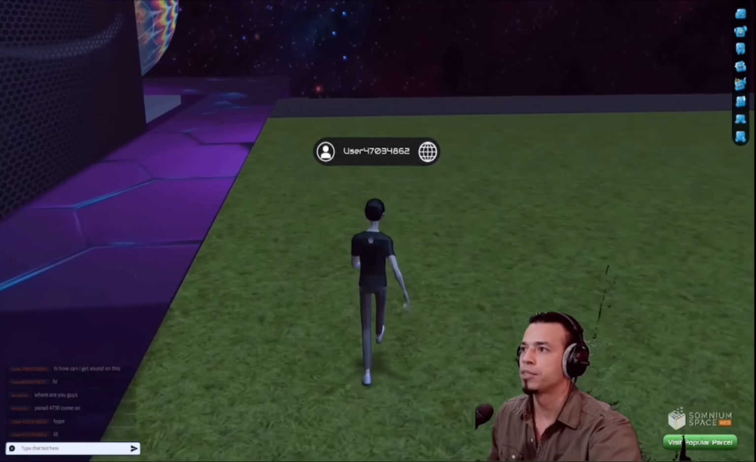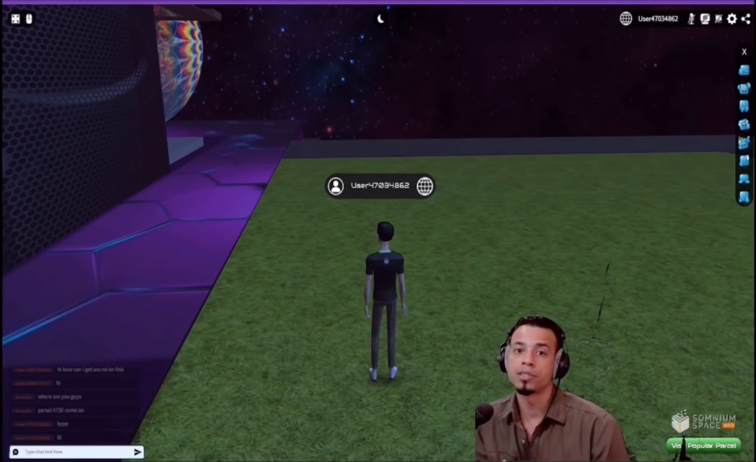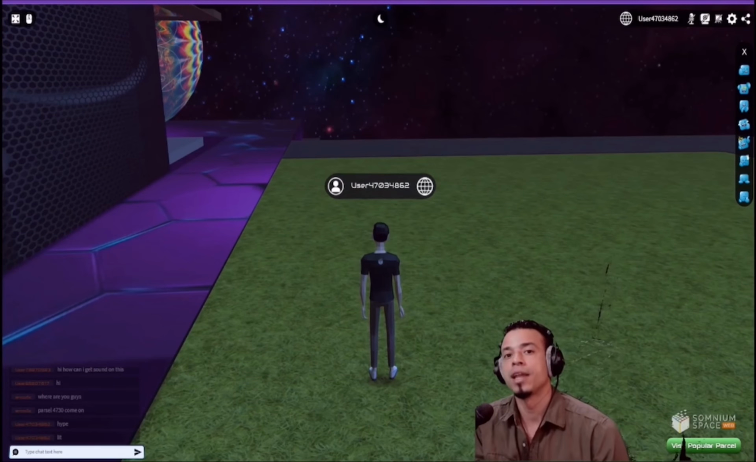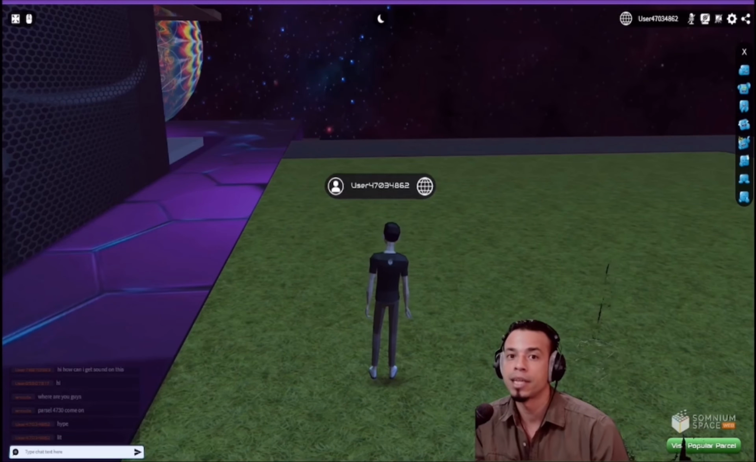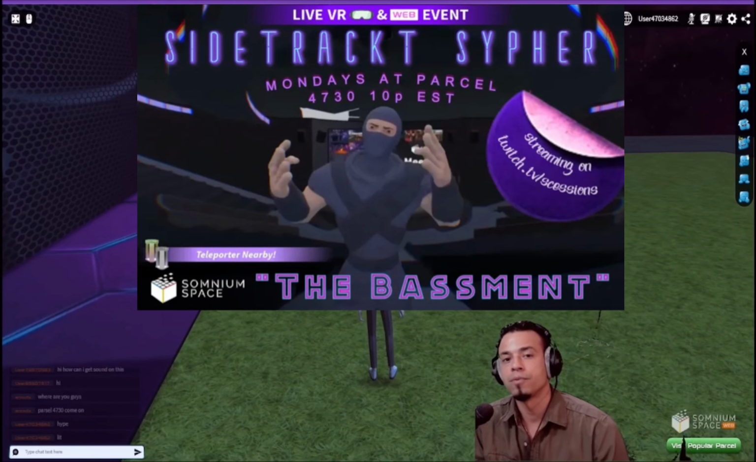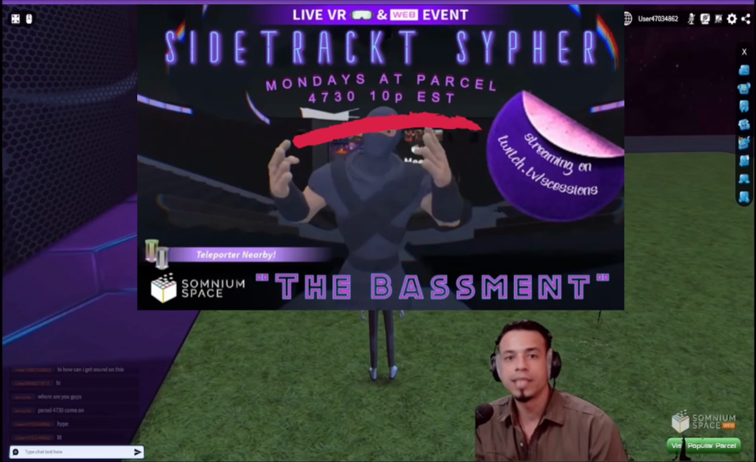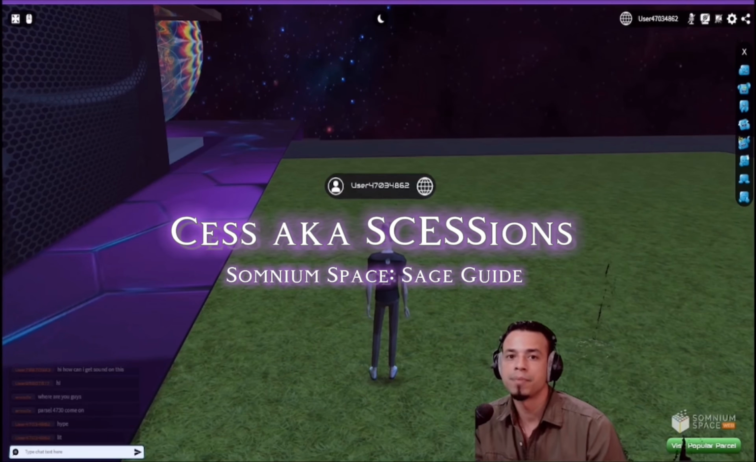So pretty much explore, go and check out different parcels on the web first. And if you do like Somniumspace, download that PC client as I mentioned, connect your MetaMask and you'll be good to go to start meeting up with us. Even if you don't have an avatar, just jump in, start to get to know people, and then you won't regret it. So again, I go by SCESSions, the Somniumspace Sage Guide, and Serve 'Em Tech.